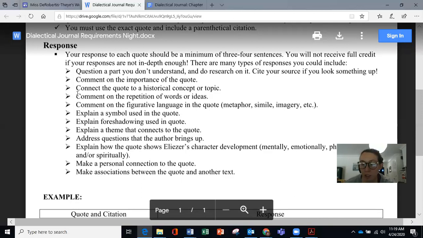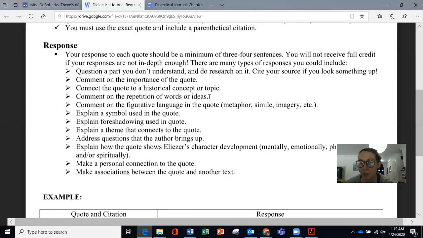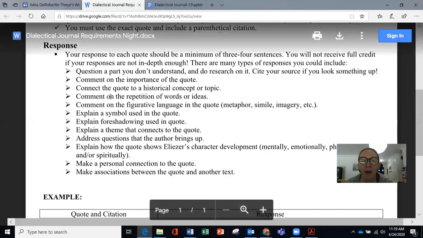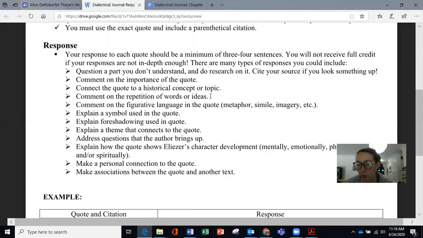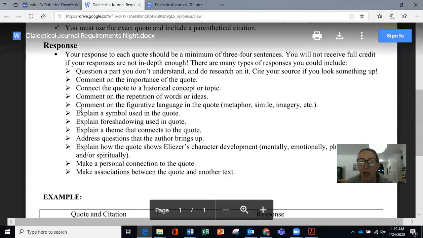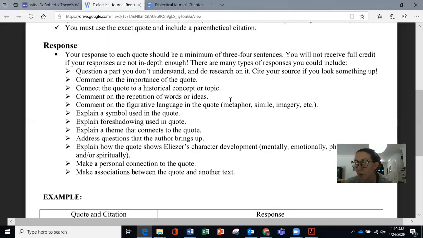Let's say you notice that Eliezer is repeating a certain word or idea a lot. So for example, in chapter 1, we see the word night, the title of the book, repeated many, many times. Eliezer says night has fallen, and then that's sort of his transition into explaining the next part of what happened, maybe while they were in the ghetto or leading up to the ghetto, things like that, right? So maybe you could comment on why you think he's repeating that word so much, the title of the book. All right. Of course, if you notice any figurative language, you could explain what it means.